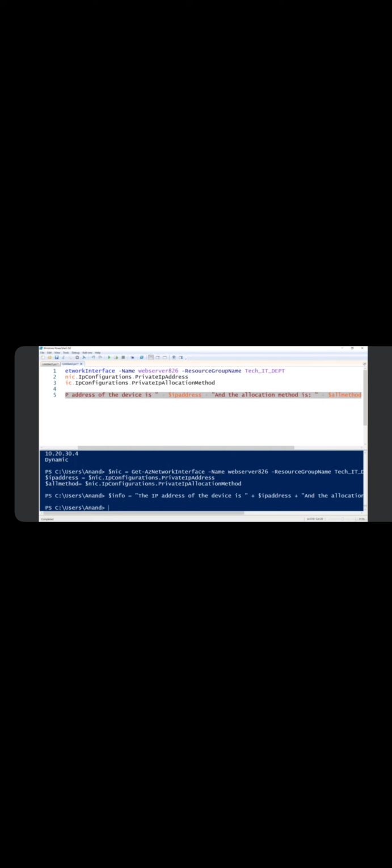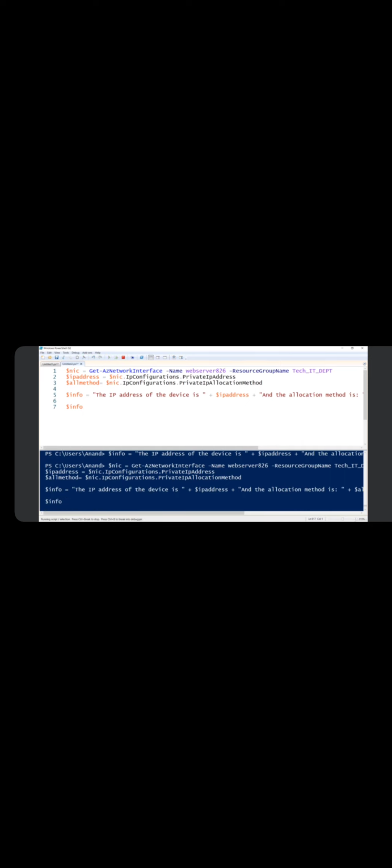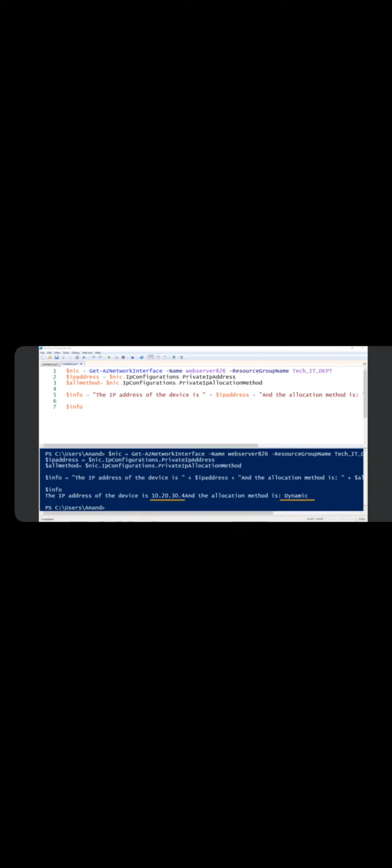Alright, there you go. Now if I just say $info and execute the whole thing, you'll get the output as the IP address of the device is whatever the IP is, and the allocation method is whatever method it is, dynamic or static. As you see on the screen, we got the output like this: the IP address of the device is 10.20.30.4 and the allocation method is dynamic. Well, you can be as creative as possible.